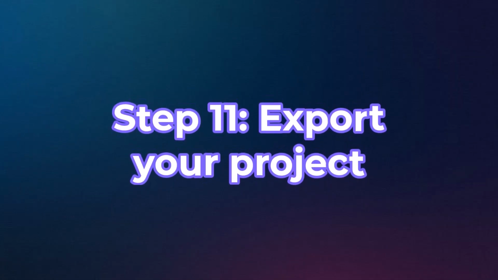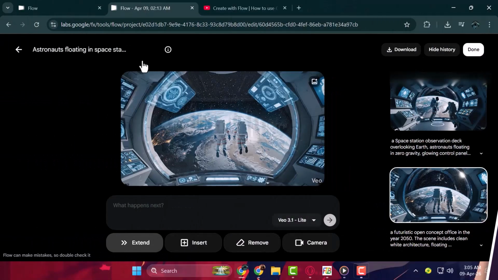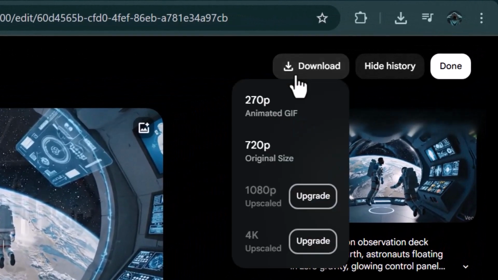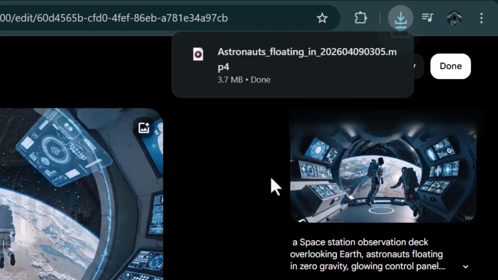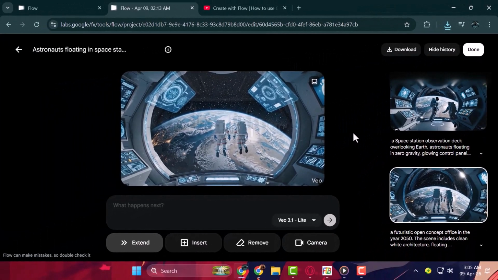Step 11. Export your project. Once everything looks good, it is time to export. Click Download to save the file to your computer. From here, the possibilities are endless. The video could be uploaded to YouTube, posted to TikTok, used in presentations, or imported into professional editing software like Adobe Premiere or DaVinci Resolve for additional polish.